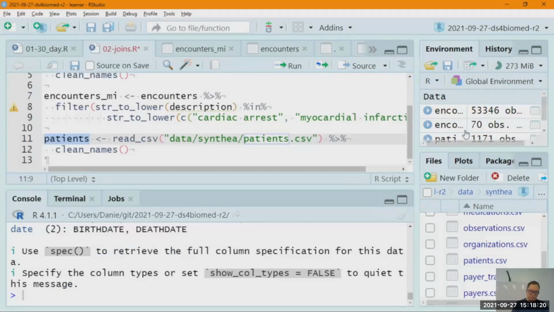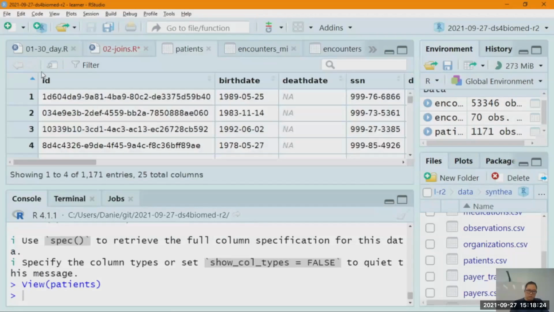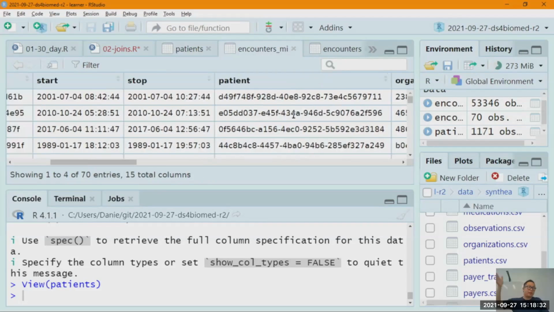If we look at this data set, we have ID. So this is now the patient ID. That is different from the encounter ID, but it is the same value as the patient column in the encounters data set. So you can see these data sets have what are known as keys that you can use to match things on. And when you're putting together data sets or working with databases, knowing what the key is for a particular data set or table is really important.